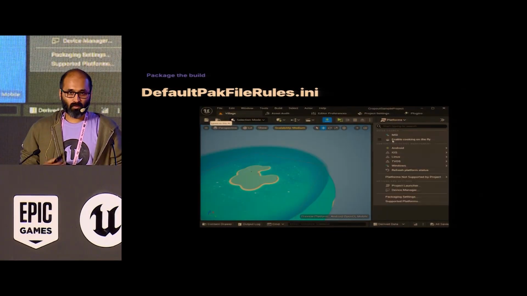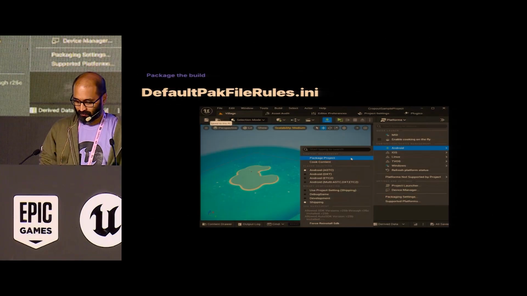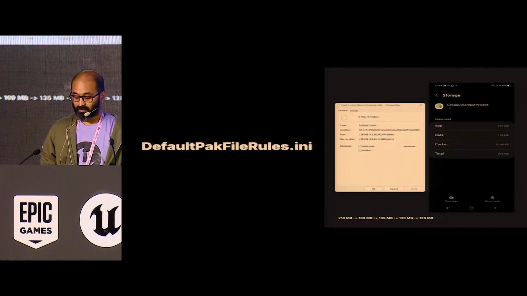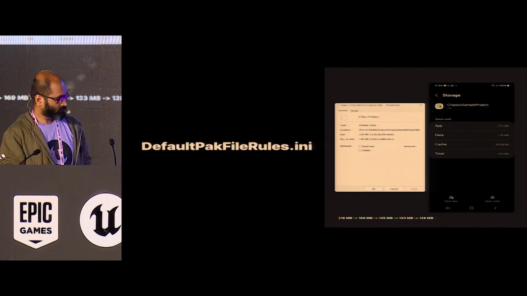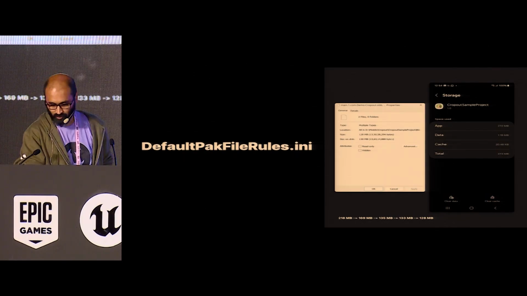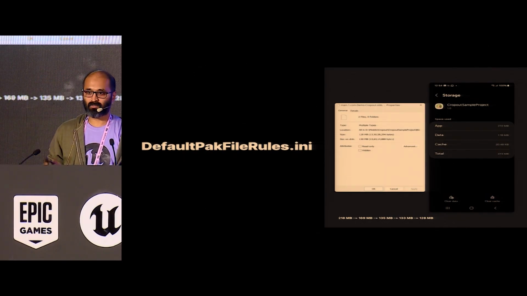So all I've done, once I have this, is package the project, and let's see what the build size reduced to. I went from 133 megabytes to 128 megabytes, because I just removed some of the assets I don't need.